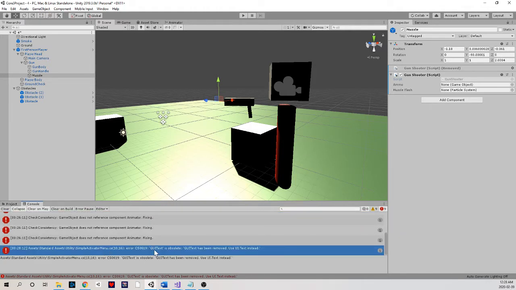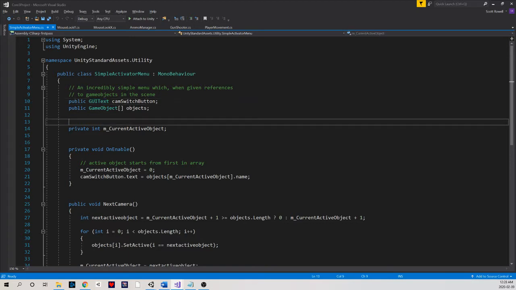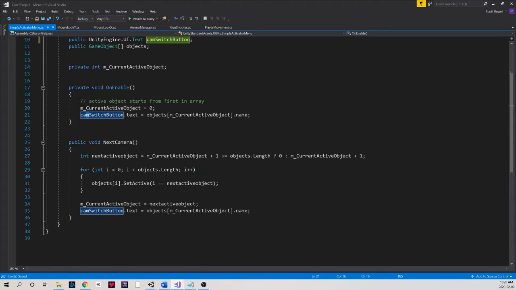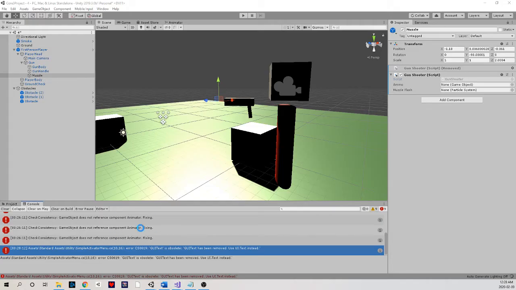Look, it still says there's another one for this GUI text problem. So I think, yeah, it should still error. So I need to do the same thing again. UnityEngine.UI and .text. And now it should fix all the other errors associated with it. And this should actually probably fix everything.